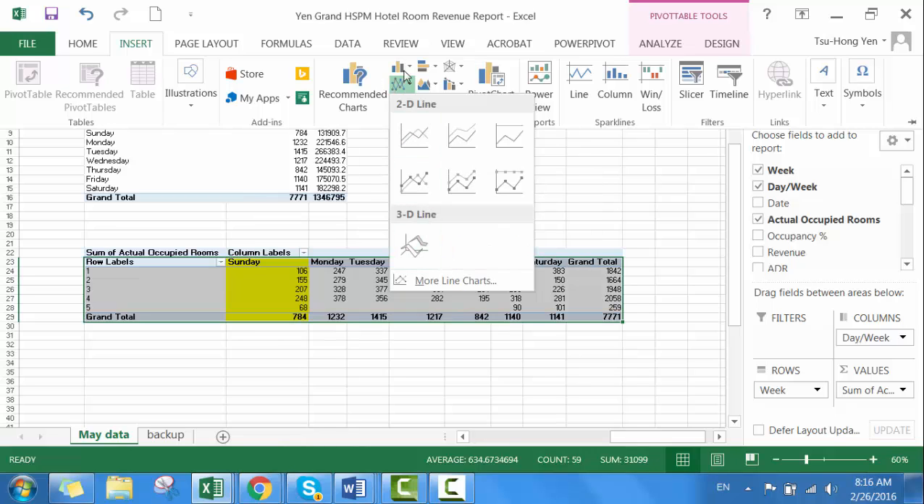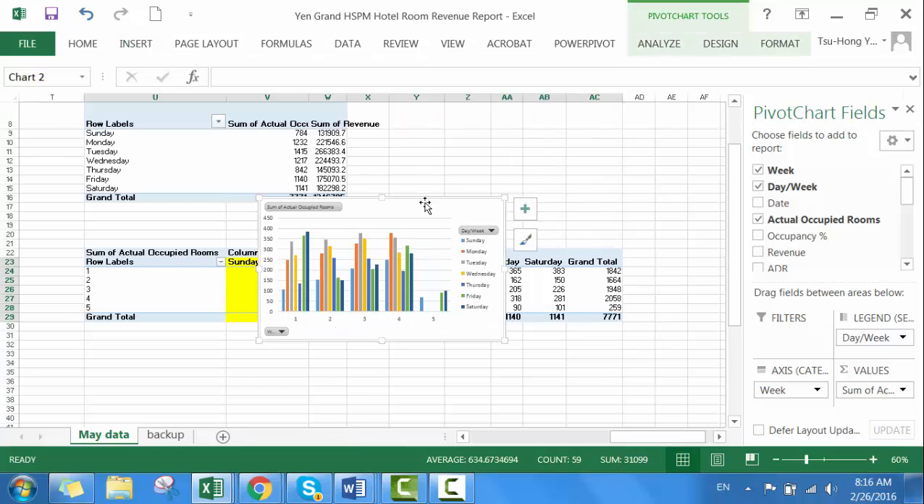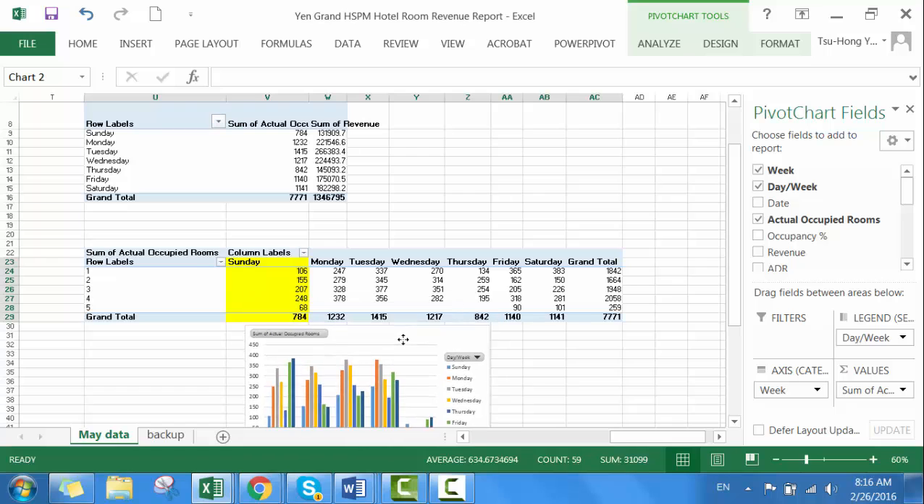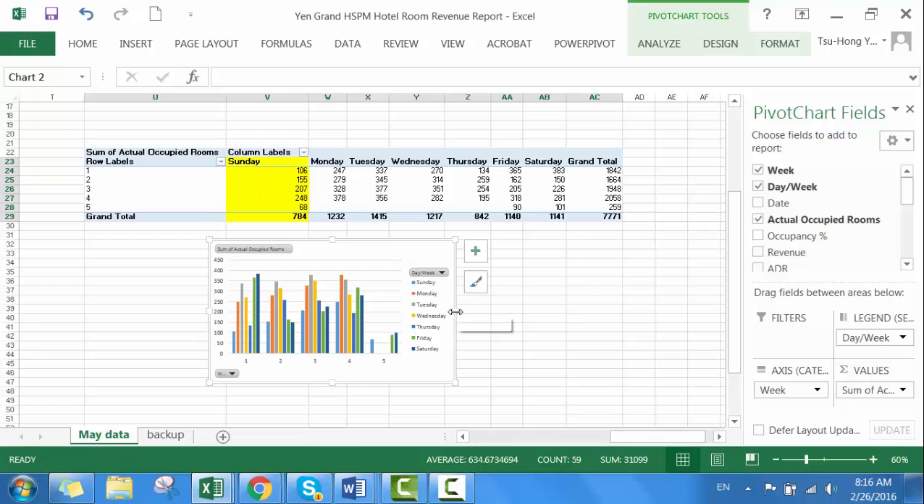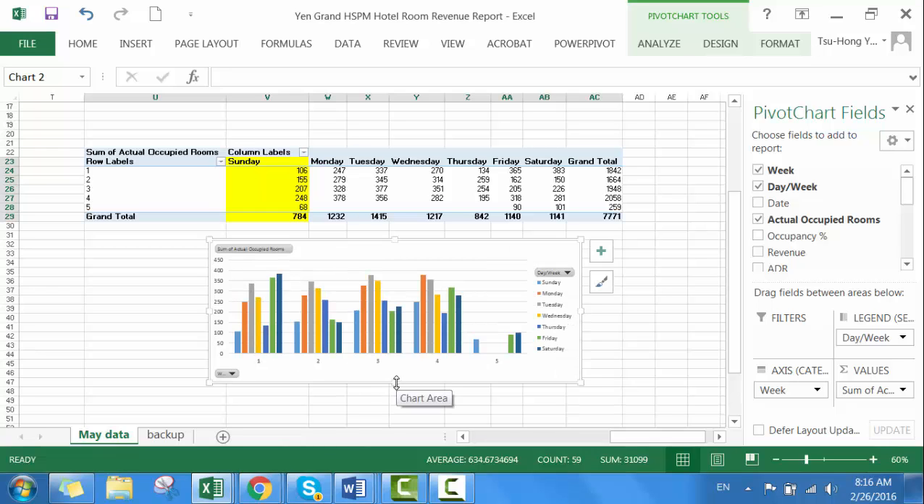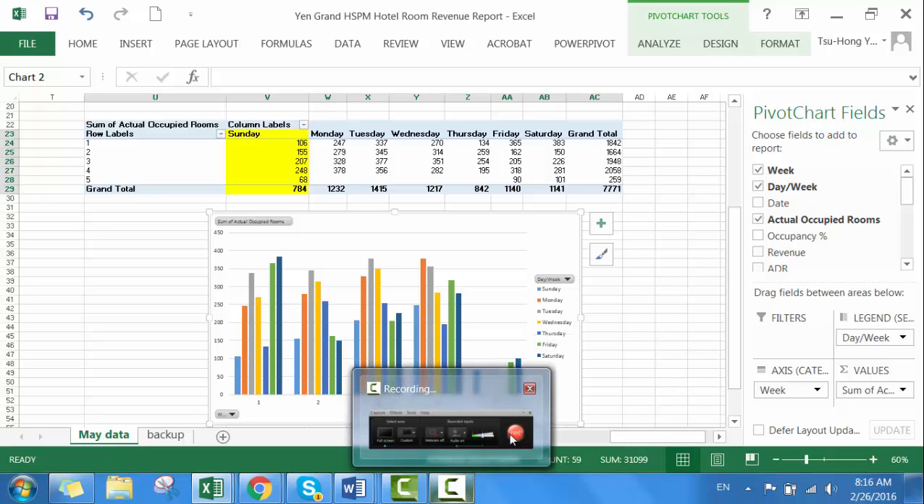All right, now next, we want to create a bar chart. So we can see the weekly trend. So this is Monday, Tuesday. This is week 1. Sunday, Monday, Tuesday, Wednesday, and Thursday, Friday, and the Saturdays data. Okay. Well, there are more you can do with Excel.